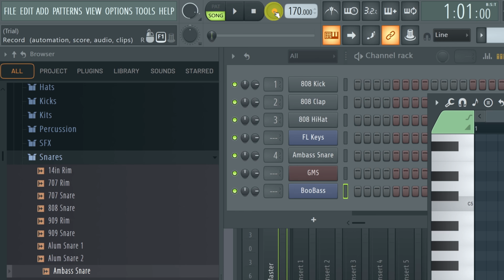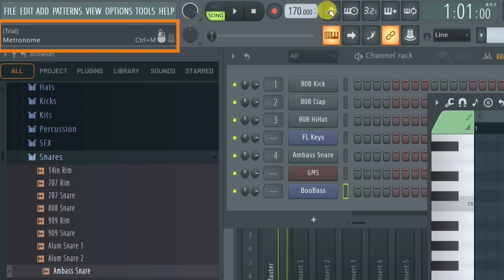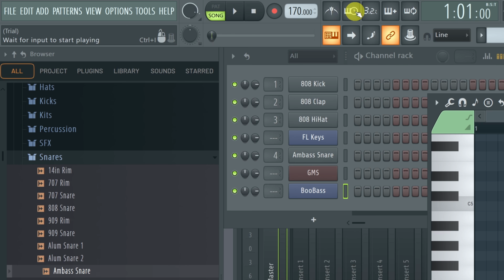But before I do that, there's these tools at the top of the screen which will help me. One of them is the metronome, and another one is the countdown before recording. You can also see in the upper left what the tool is called. So here it's metronome, here it's wait for input to start playing, and so on. These tools could come in handy. So I'm going to click on them before hitting the record button and make sure they're active. And now hit the record button.